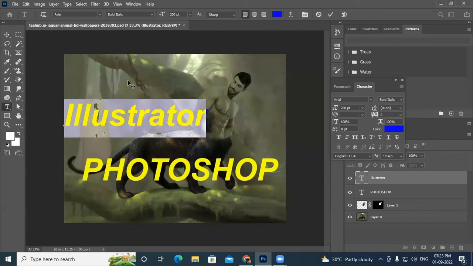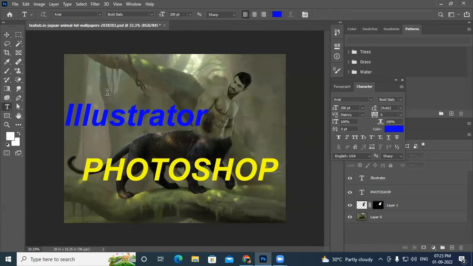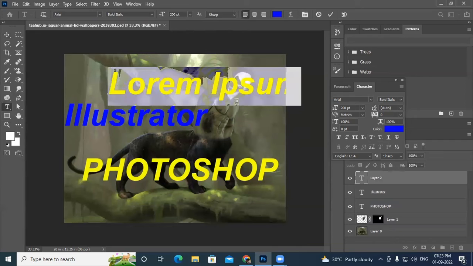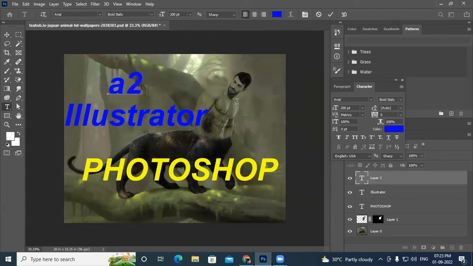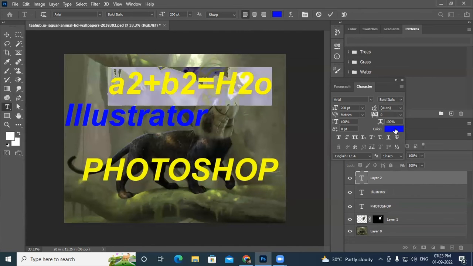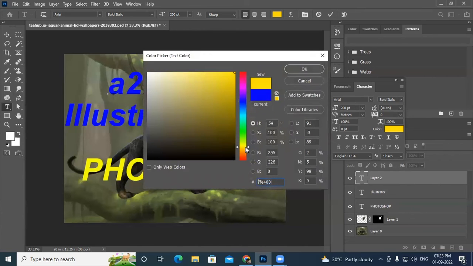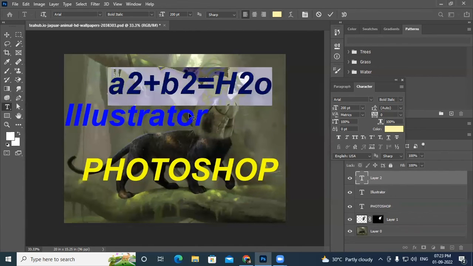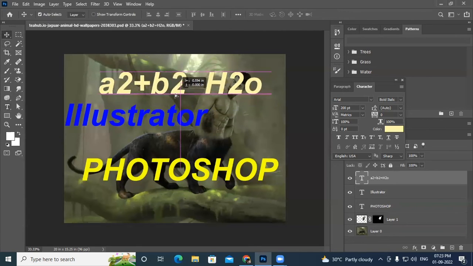Once it is done, now we will go with the superscript and subscript. For example, in mathematics, we can see a square, a square plus b square. So I'm adding here a2 plus b2 equals to, for example, H2O. So a square plus b square equals H2O. Roughly I added this. It is not a formula. I'm just changing the color to make it visible properly.